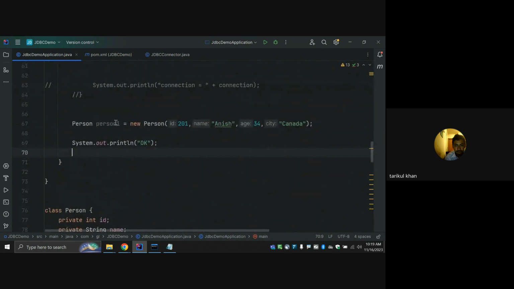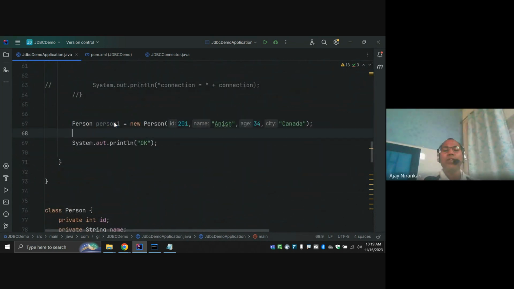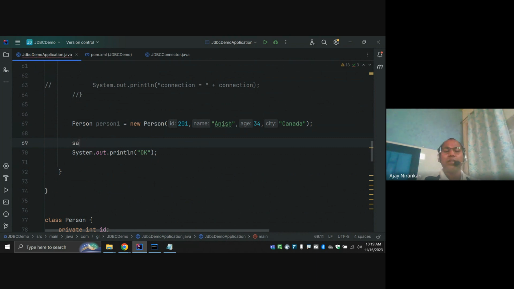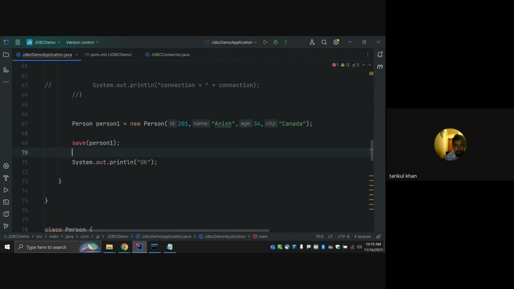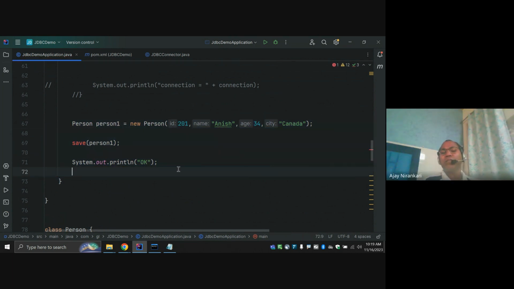Now I want one save method. I want to call save and pass this person object. This is the main code only, but there's no save method yet. You have to add a save method first, so let's write one save method.